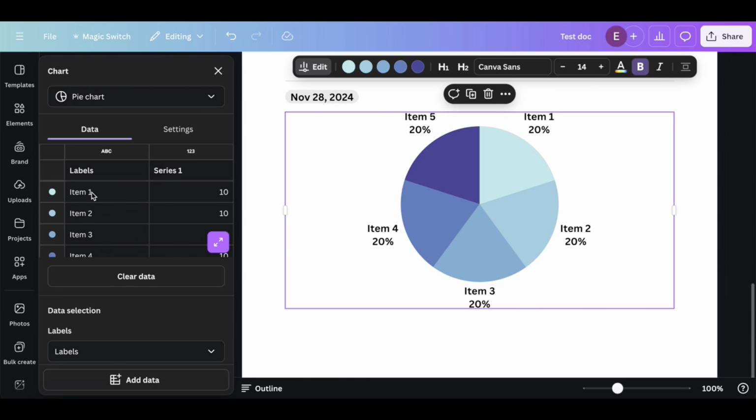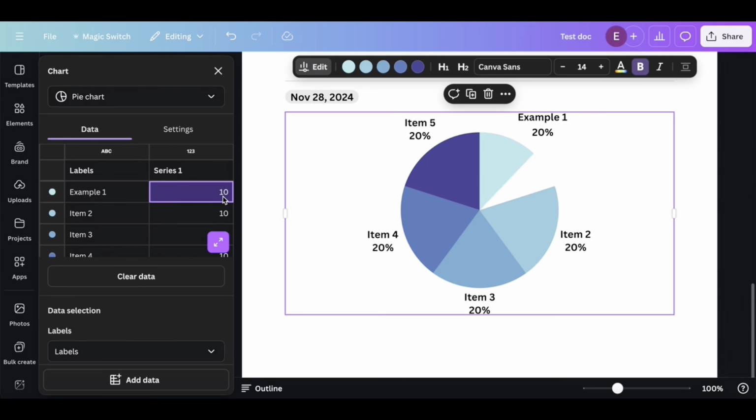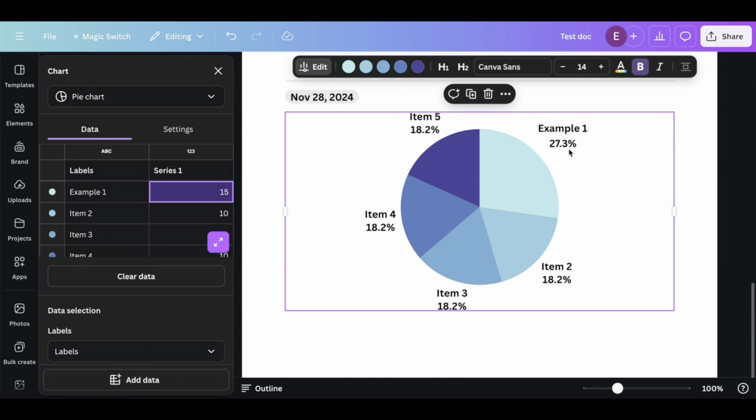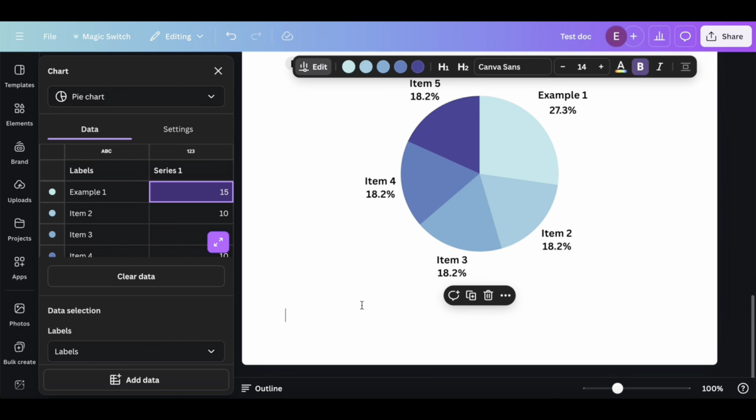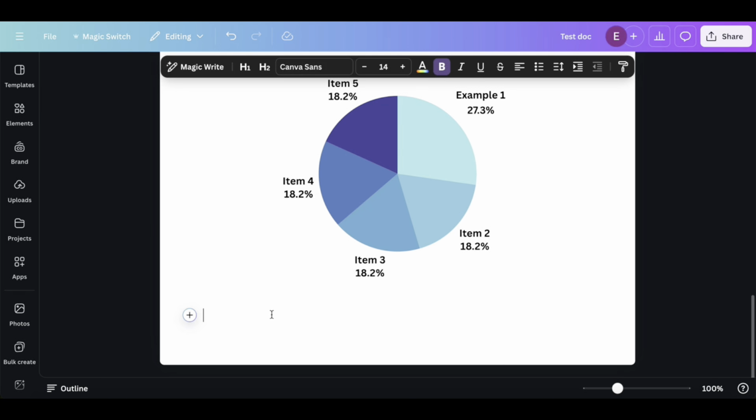For instance, let's say item 1, let's call it example 1, and let's give it a value of, let's say, 15. All right, as you can see here, it shows up here. It's example one. Now it's 27%. So you can do the same with the rest of the data. You can easily just type in your data, and they will be visually represented and captured in the pie chart. You can do the same with the other types of charts. All right, so let's leave it right here, and let's move on now to the next section.